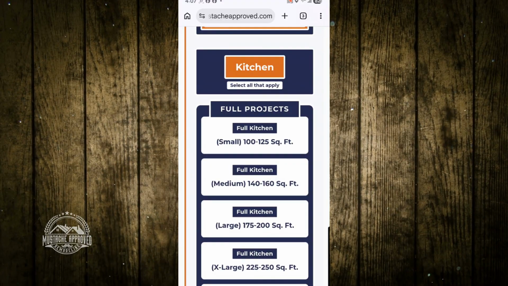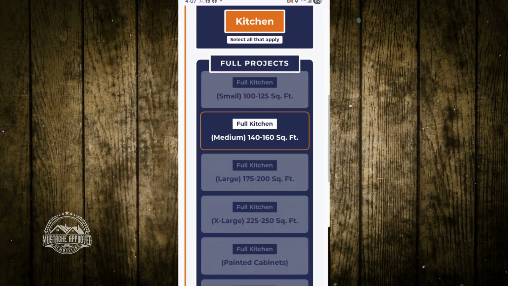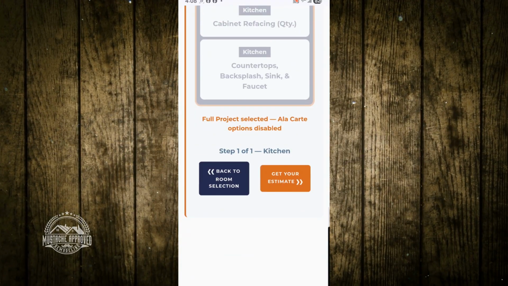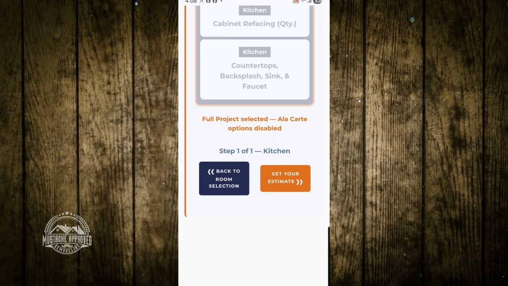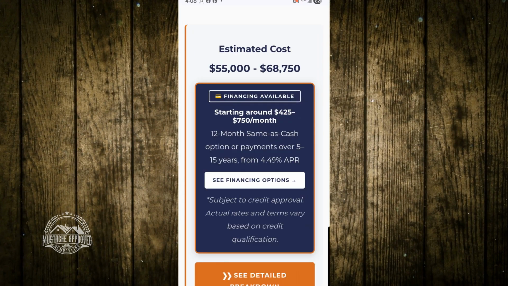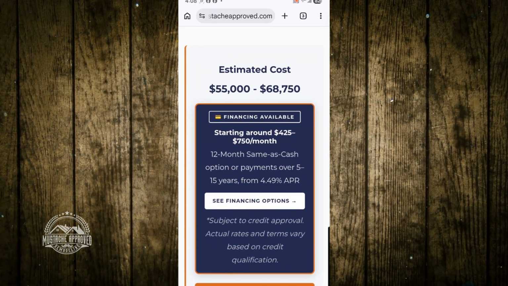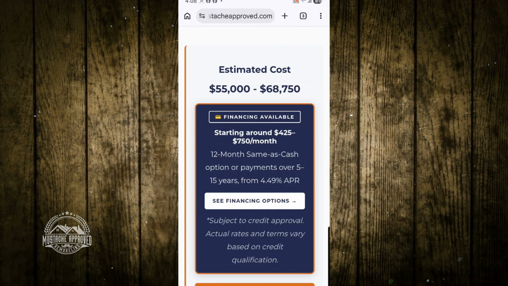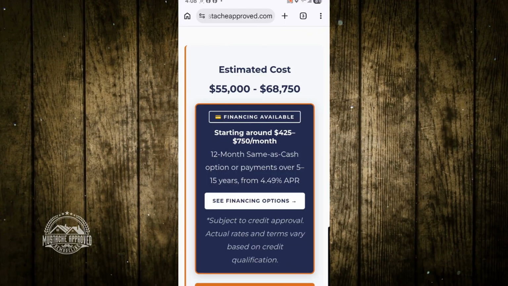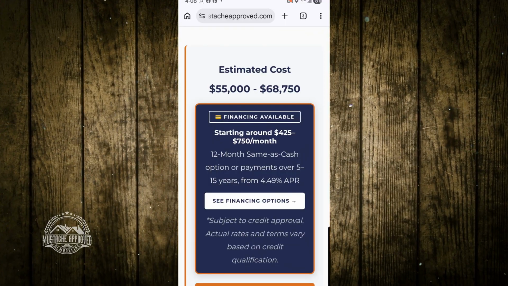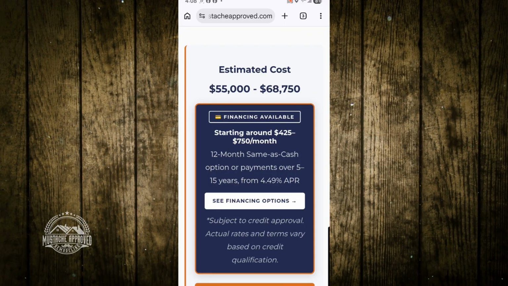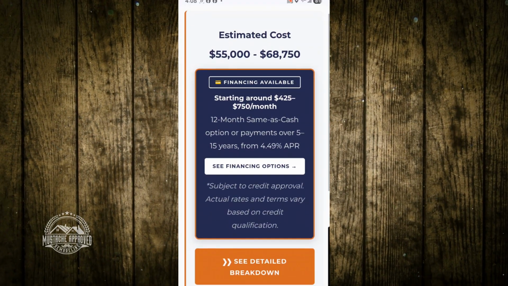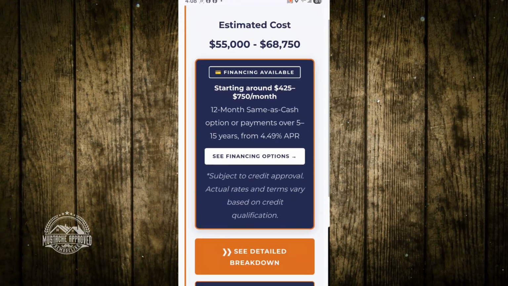A typical average kitchen, I would say, is probably in the medium range, and you would hit that, and you would come down and hit your get your estimate button right there, and that would give you a ballpark figure for that depending on size and scope. Some of them are going to be a little bigger, some are going to have some moving things around. This price will include labor, materials, management, site prep, trash removal, taxes, everything for the project. We're a full service company.